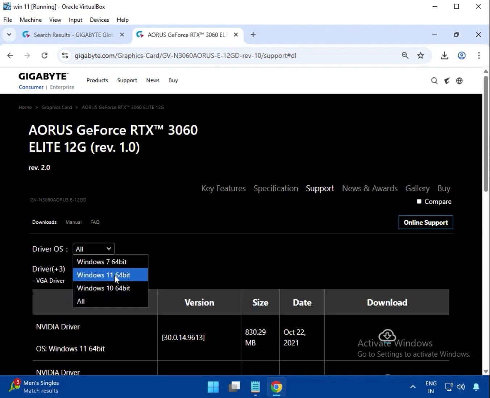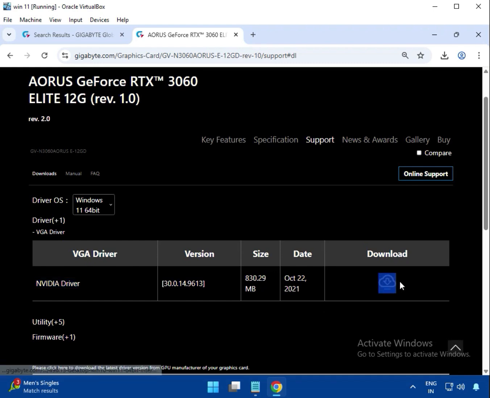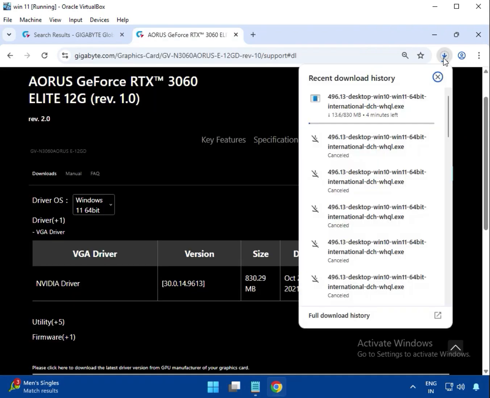So both operating systems are supported for the installation process. Nvidia, and this is download. When you click download, it will start downloading. After that, click on the download icon.